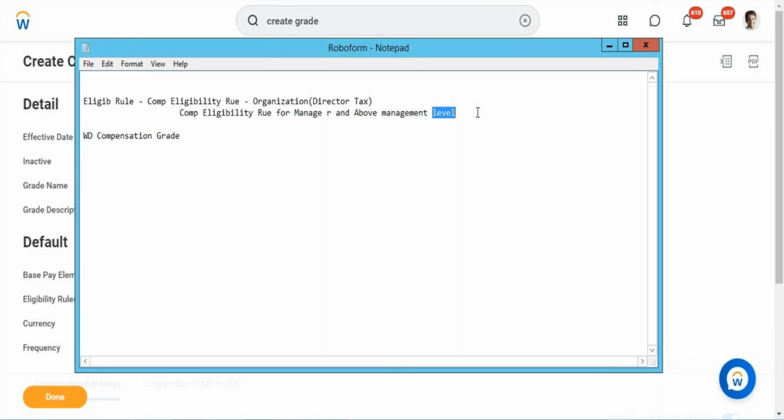Whenever you are creating a job profile, you have an option to select a job level and job classification there. For each job profile that you create, you will be selecting a job level. Based on the job level, you will be assigning different compensation grades.